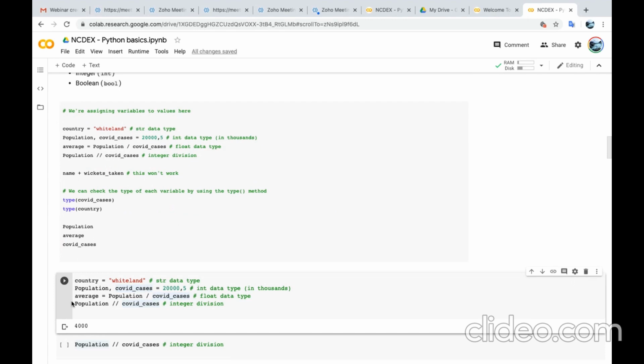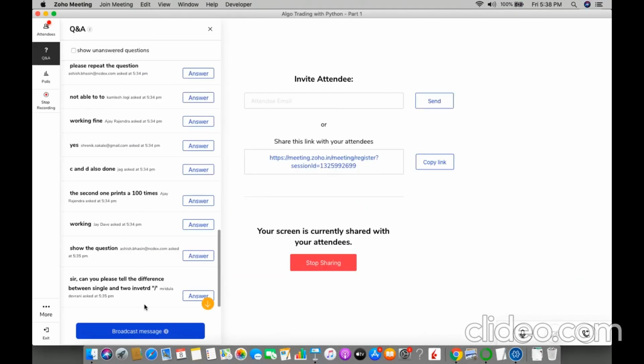Tell me your observation, that in average what you are able to see, and in population double slash COVID cases what exactly you are able to see. For that you need to run each statement in one cell, then you will be able to see the value of that variable there. In case you find any issue, then please let me know. I will just see if somebody has replied.